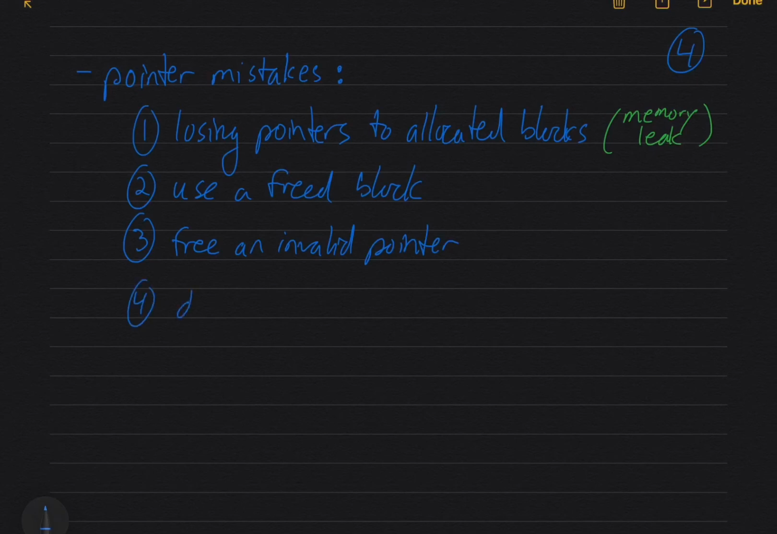Number 4, you could double free a pointer. So the first time that you free it, it's a valid pointer and everything's fine, but then you accidentally free that again. Maybe using some kind of loop structure or something. That's really the same as number 3 here, if you think about it.